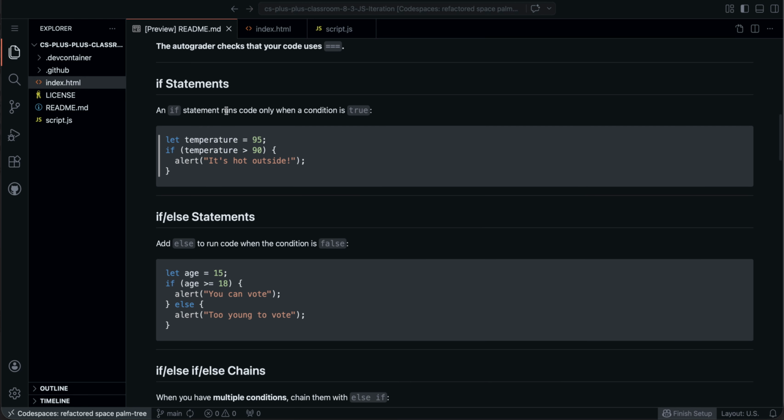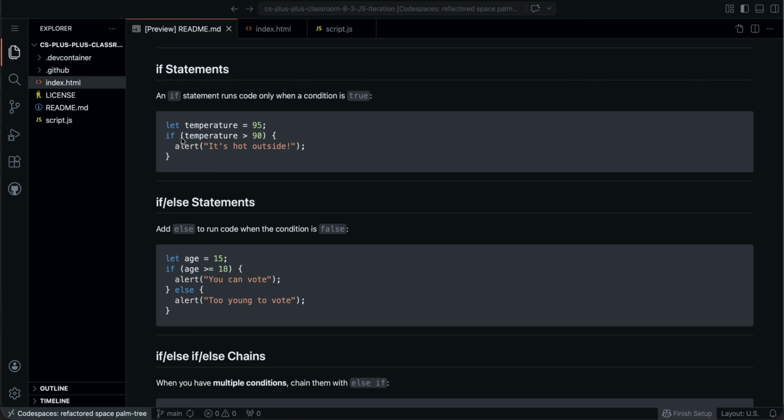So for the if statement, we started looking at this a little bit last lesson, but an if statement is just going to be the word if followed by a set of parentheses with a Boolean value inside. So something that results in true or false. So here you can see we have temperature as 95, a number. So is that number greater than 90? If it is, then it'll do whatever's inside of these braces. So in this case, it'll say it's hot outside. If it's not true, then it'll just skip this completely.